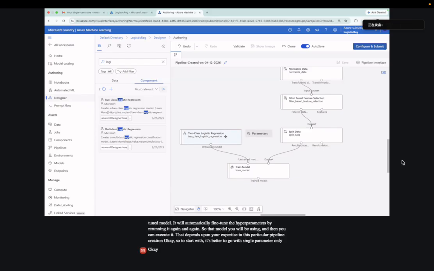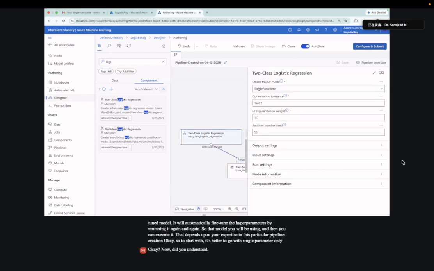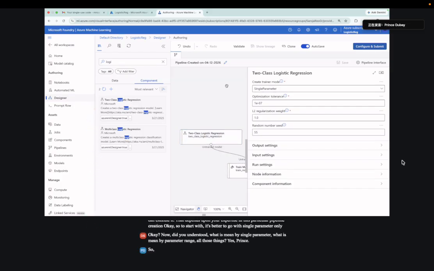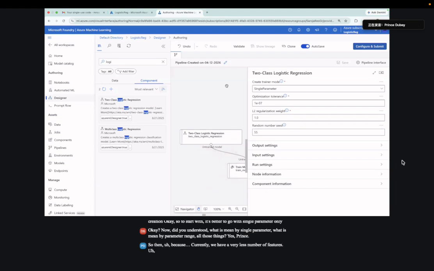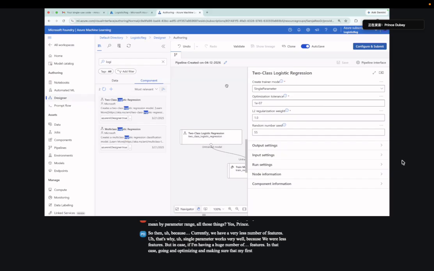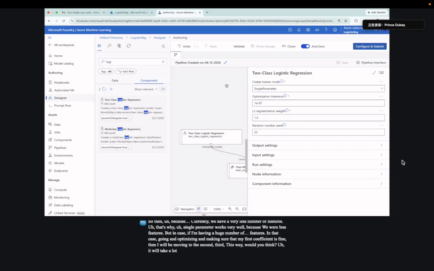Now, did you understand what is meant by single parameter and what is meant by parameter range? Yes, Prince. Currently we have a very small number of features, that's why a single parameter works very well. But in case I have a huge number of features, going and optimizing and making sure that my first coefficient is fine, then going to the second, third, this way, do you think it will take a lot of time and compute resources?